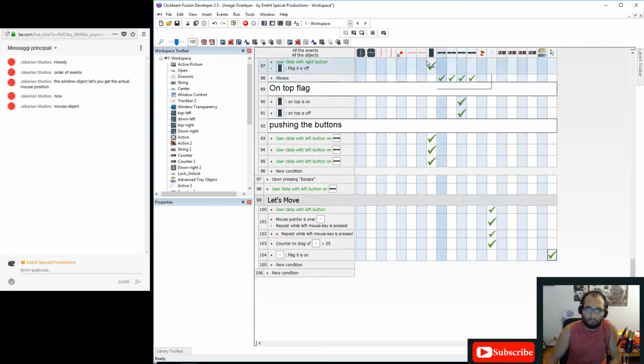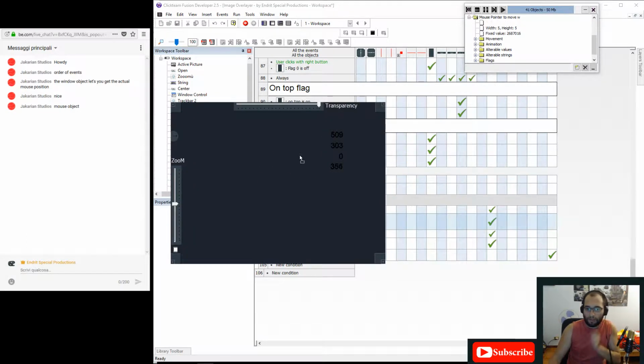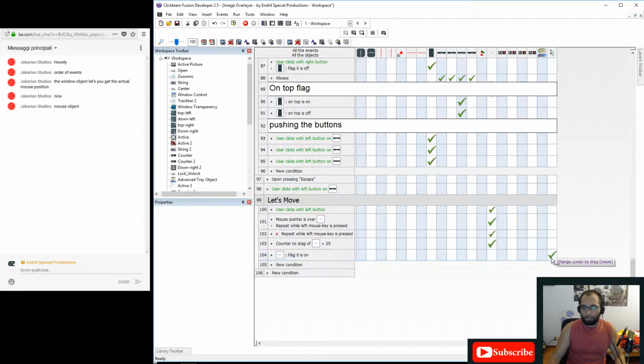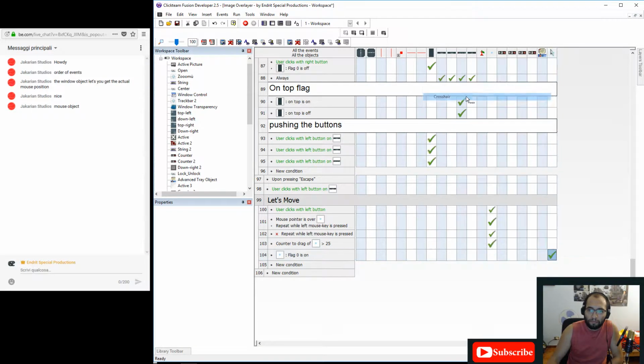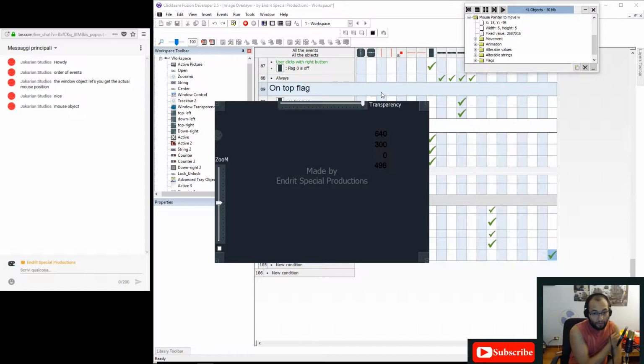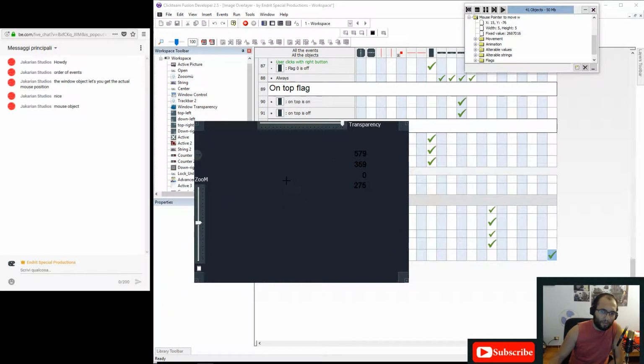Let's see if this works. No, that's not this. Vertical arrow. Crosshair. What should this be? Actually, I can't install new extensions right now because if I do that, the live stream is going to be black. Okay, this is quite good.